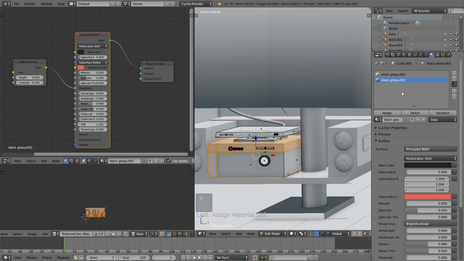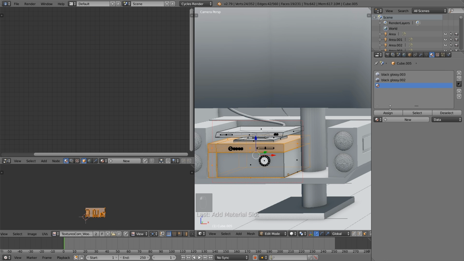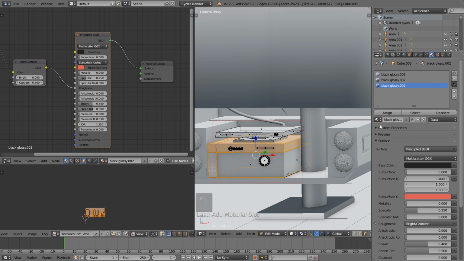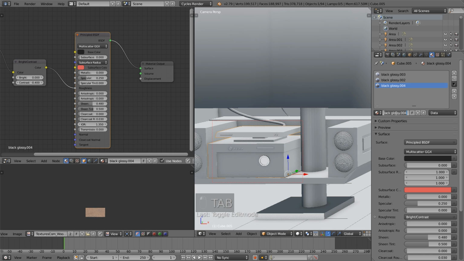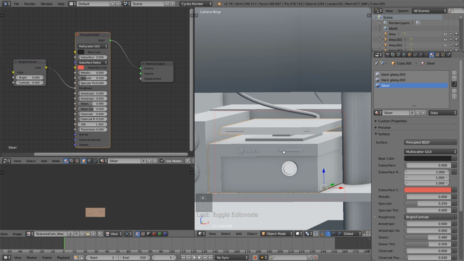All right, so now I'm going to make one more material here. We'll grab that black glossy again, but hit that checkbox to make it separate, and I'm going to name this one silver. Well, that is not how you spell silver. All right, so this is going to be for the buttons and stuff. That is just a shiny silver material.